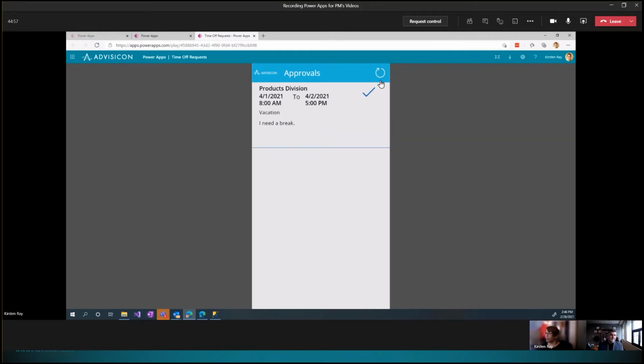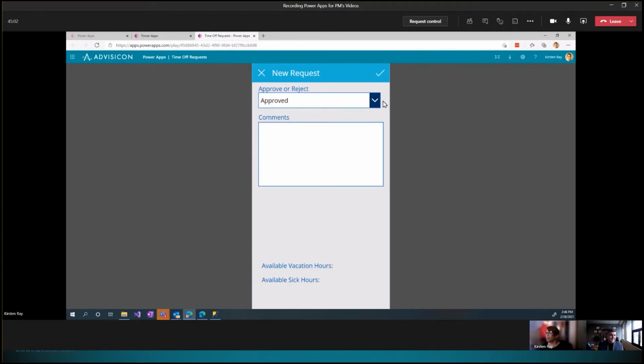Yes. So after a request is sent, the approver goes into the app and looks at the approvals that they have available or that they need to process. We'll click here to go in and process, and you can approve or not. I notice here you're approving your own time off. Is that correct? Let's see. All right, so let's go ahead and approve this.